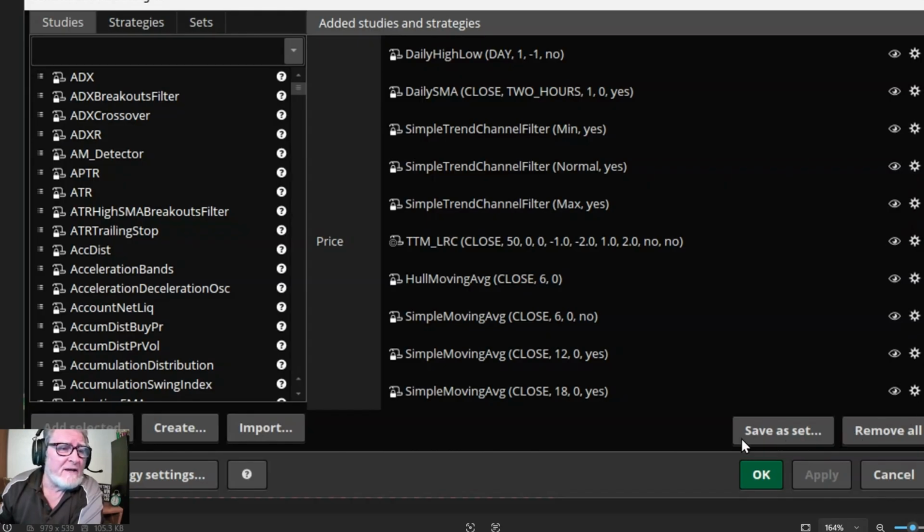Click Save as Set, and then you will name this set of studies. Otherwise, you're going to have to keep doing that every time you open your account. So you don't want to do that. So save it as a set. And I called the 5-minute one, it's called 5 and 6.